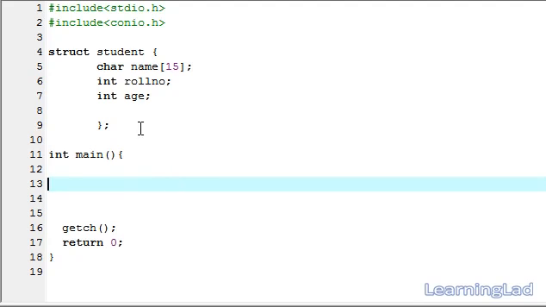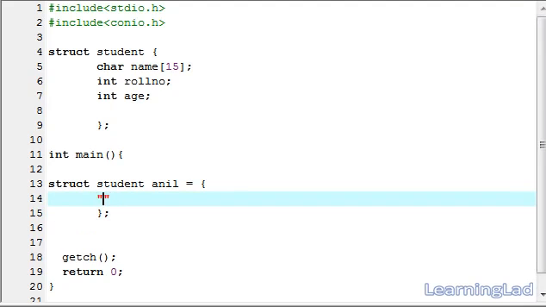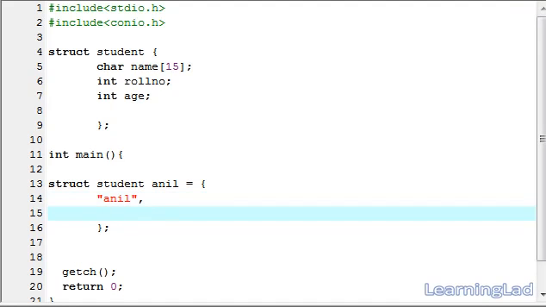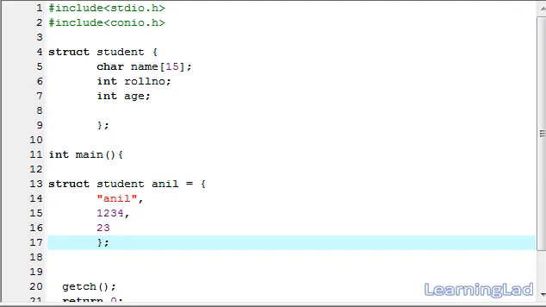Now we have to create the variables of this structure student and assign values to them. We use the keyword struct, then the structure name, student in this case, then the variable name, let's say Anil, and then a curly brace. Then we enter the values for the elements. First we have name, that's going to be Anil, add a comma, then my roll number, let's say 1234, add a comma, then my age, let's say 23. Note that there is no semicolon or comma here.